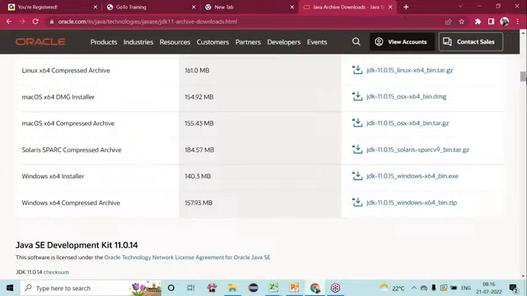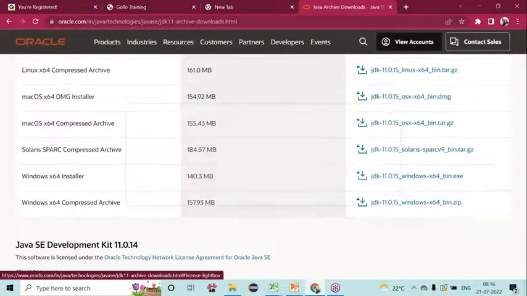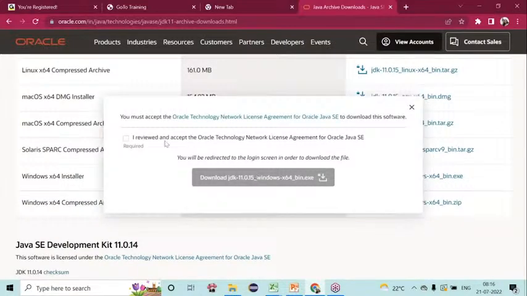Irrespective of which platform you are working on, the platform-supported Java needs to be downloaded. So Windows x64 installer 140.3, you click on it. If you are working with Mac OS, then install the Mac OS x64 DMG installer. Understood? Only the Java supported for your platform needs to be downloaded. You click on it. Yes. Accept the checkbox. Click download.